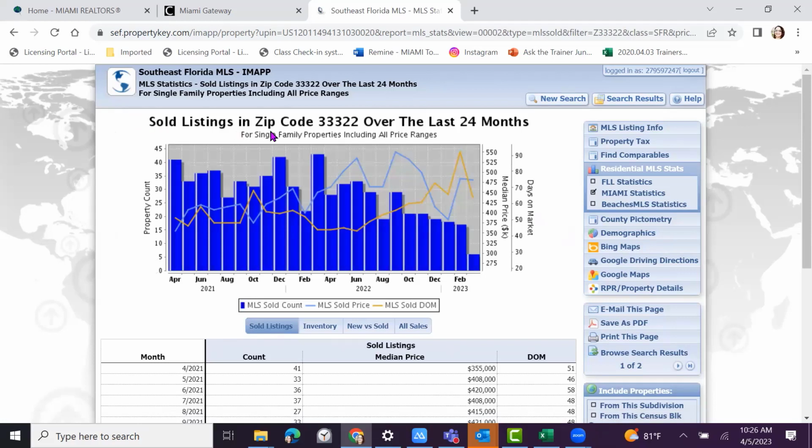So we have sold listings in the zip code 33322 over the last 2 years. It's going to show you that property count compared year over year, 2021, 2022, and it's going to give you an explanation. Your MLS sold count is going to be the bar. Then in the blue line we have the MLS sold price, and in the yellow we have the MLS sold days on market info.